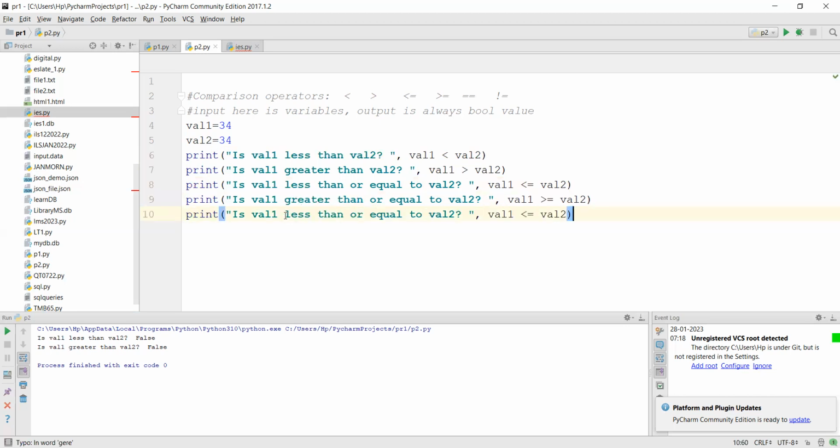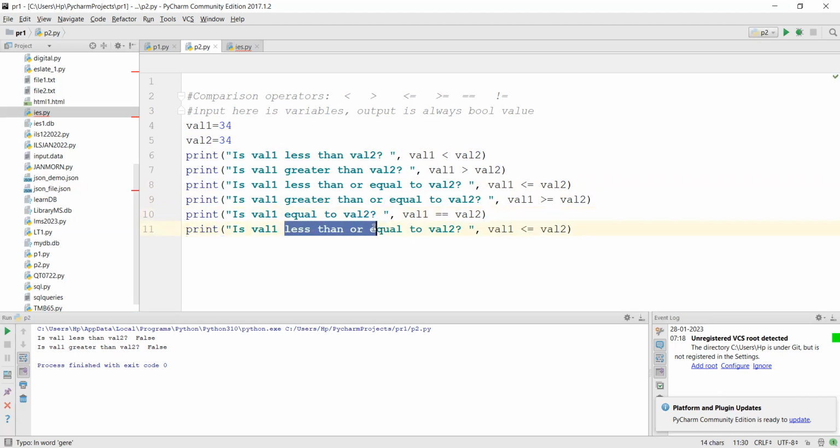Is val1 equal to val2? So equal to. This is checking, is val1 equal to val2? Obviously the answer is yes here, so this will be true. And not equal to is val1 not equal to val2. So not equal to.